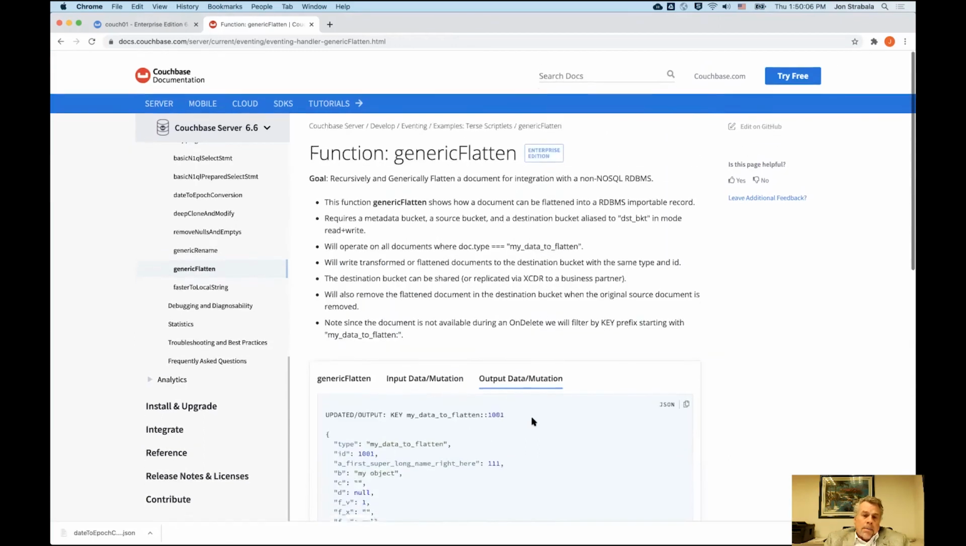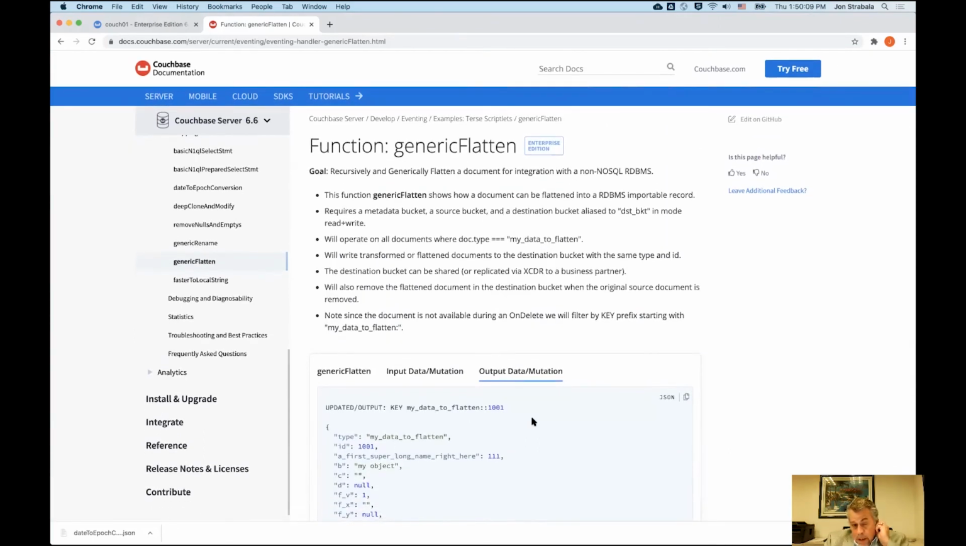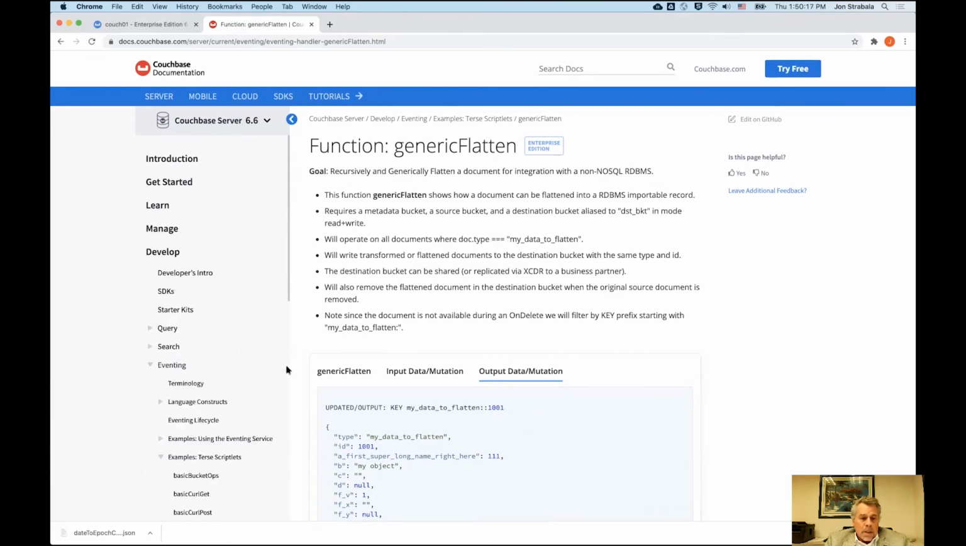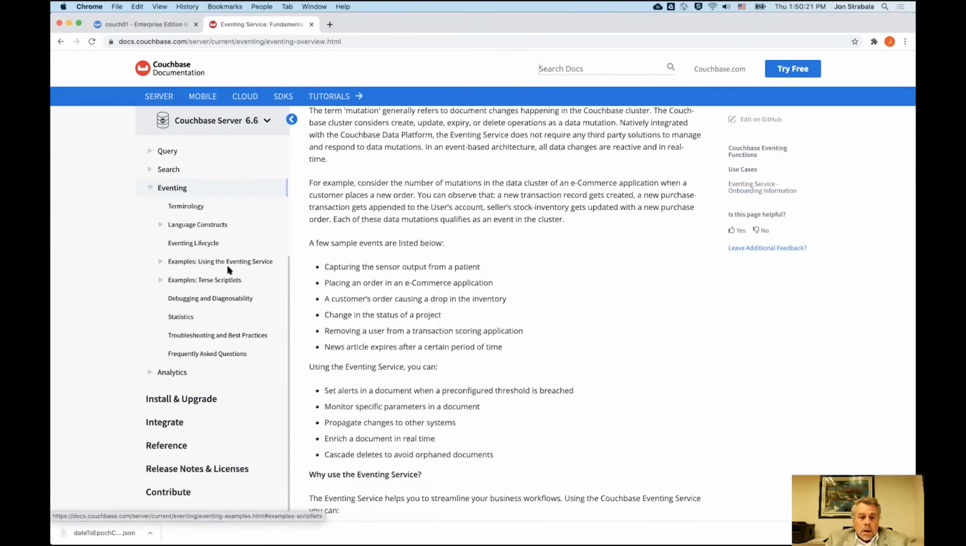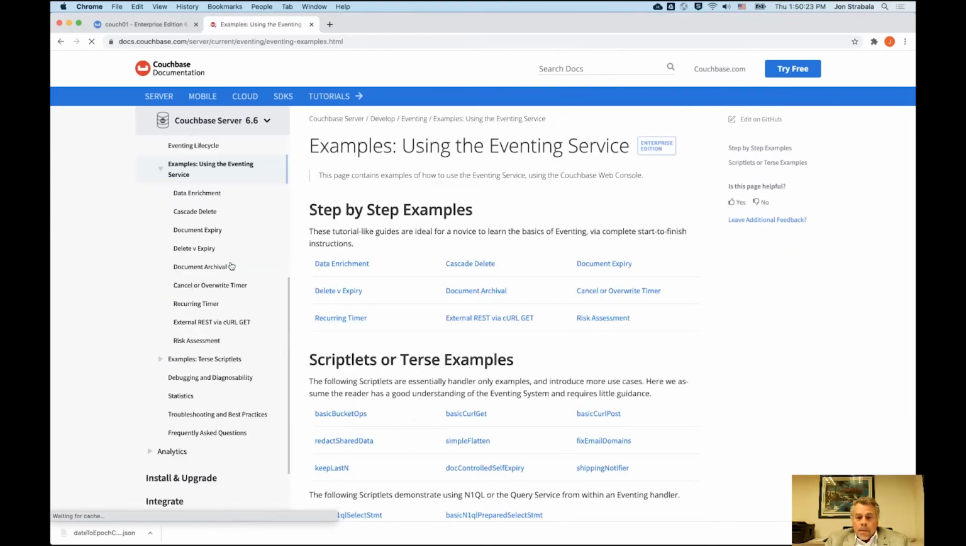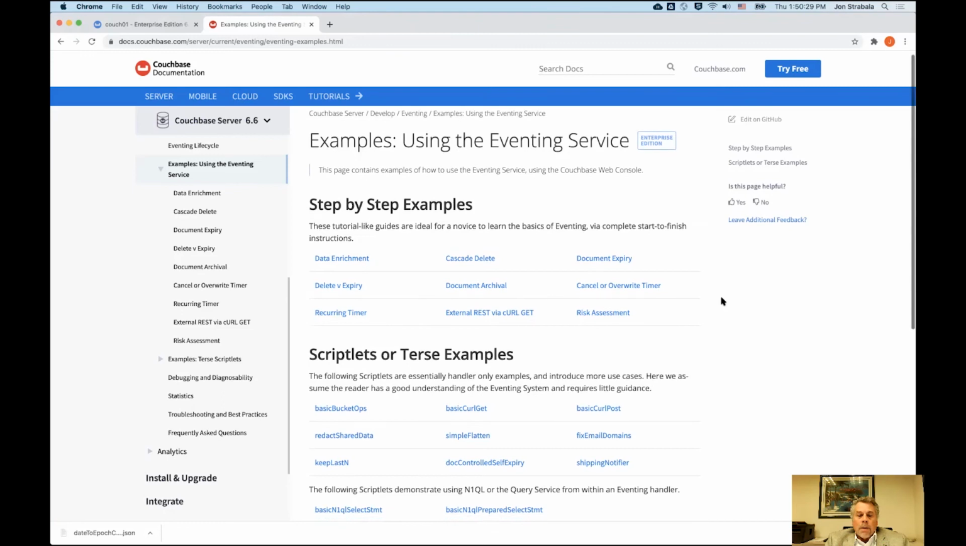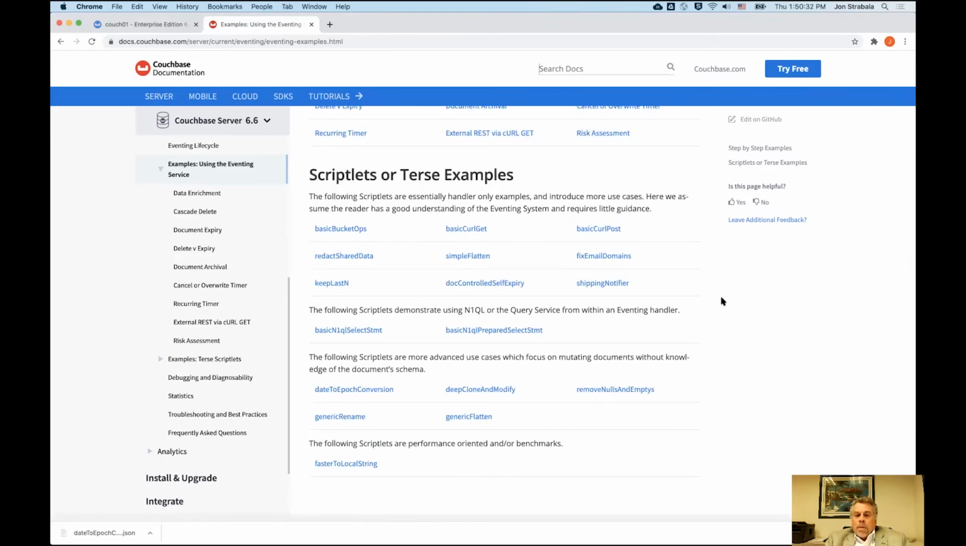So, real powerful stuff, and really, it's been fun introducing it to you, and I highly recommend you go to the current documentation set for eventing, and go to our examples. Once you get through two or three of the step-by-step examples, which are highly detailed, you'll know enough to work through these scriptlets or terse examples, which I introduced today in this virtual seminar.